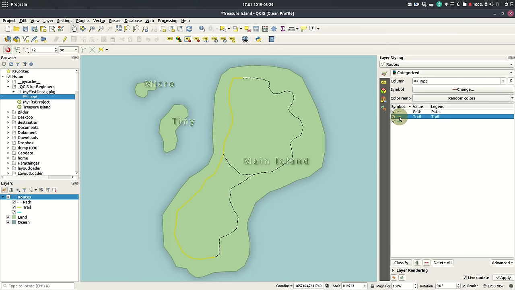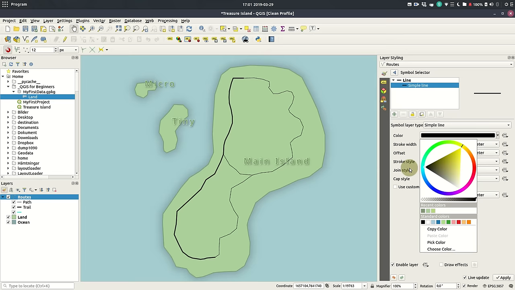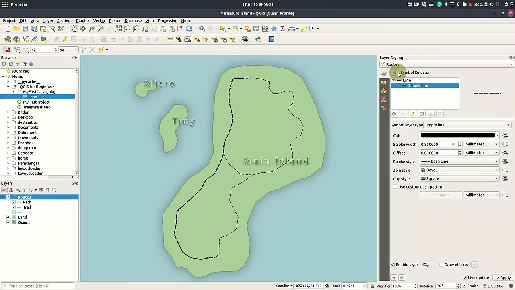There's a lot more you can experiment with when it comes to symbology in QGIS. But to cover it all in this video, it would be hours long. So for now, you can experiment on your own if you like.